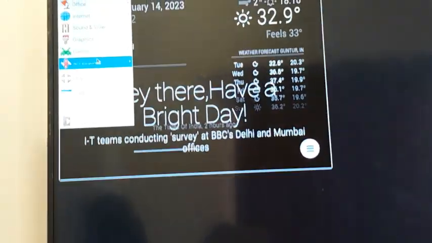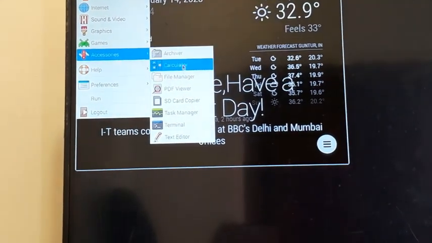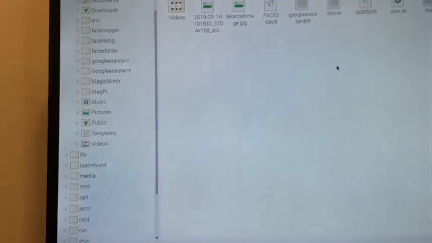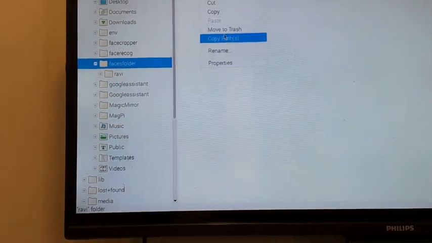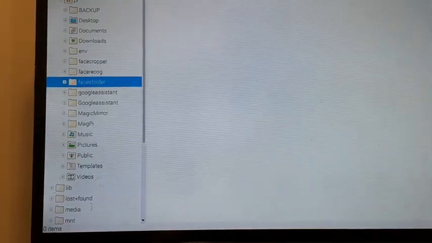And the second part: if I quit this and go to file manager, accessories, in the accessories you'll have file manager. Go to the faces folder. I'm deleting my ID and rerunning the application. The mirror program will be continuously running in the back end. No need to worry about that.